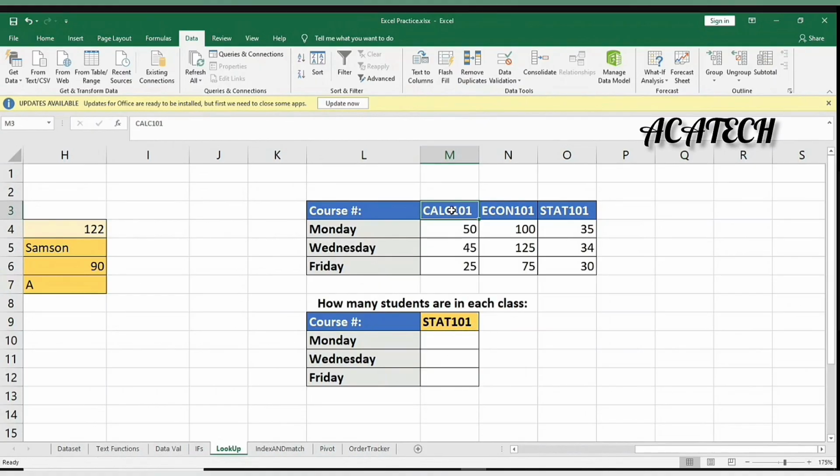And turn it to MTH, ECN, STT. So you can just see it's working. I hope this is something we can all do. So we want to look them up.